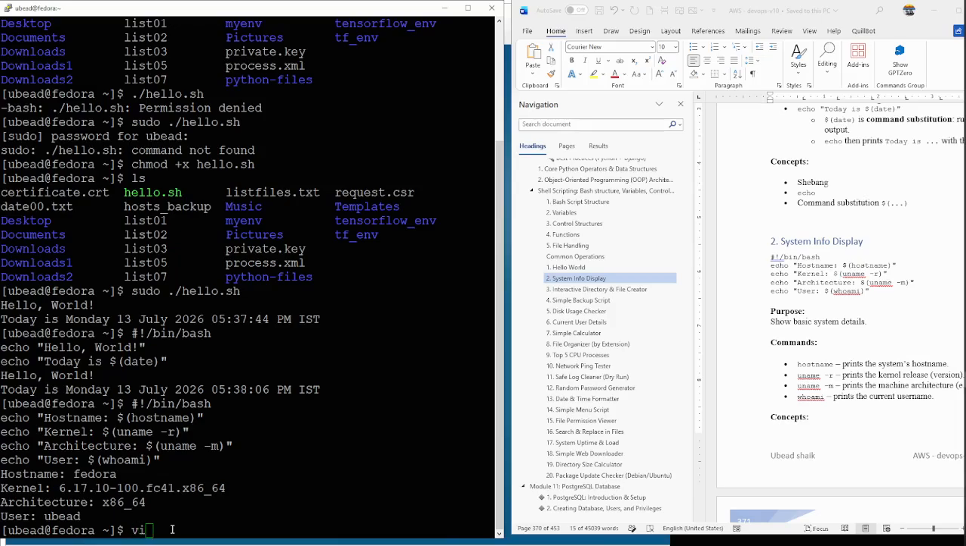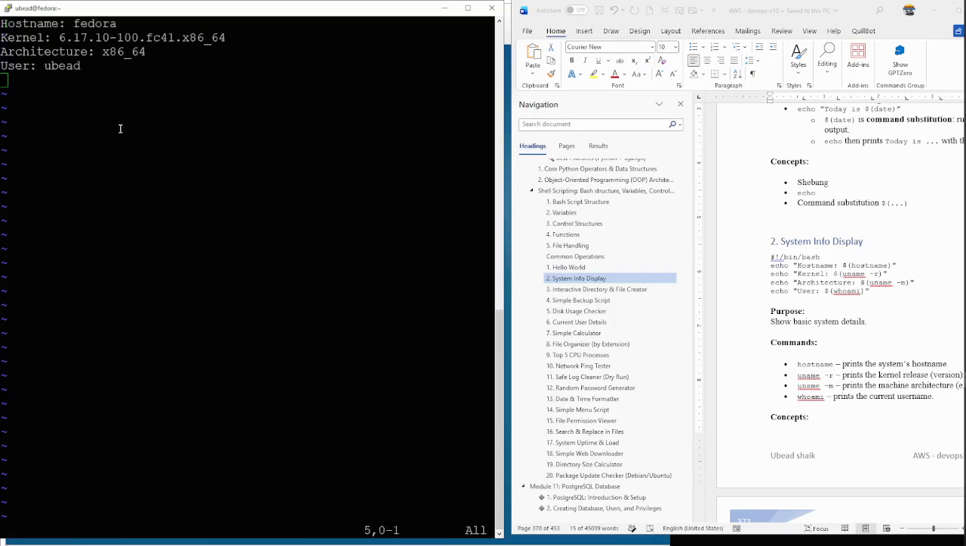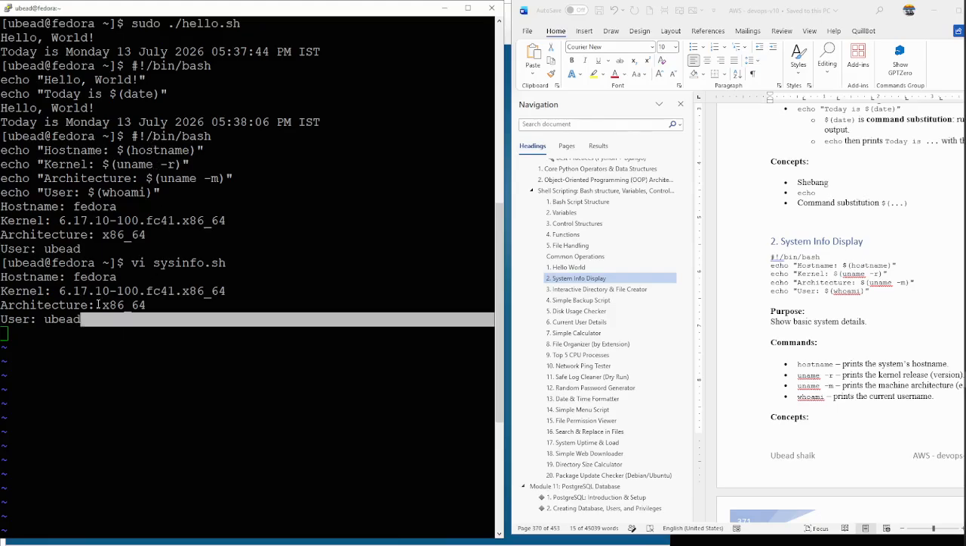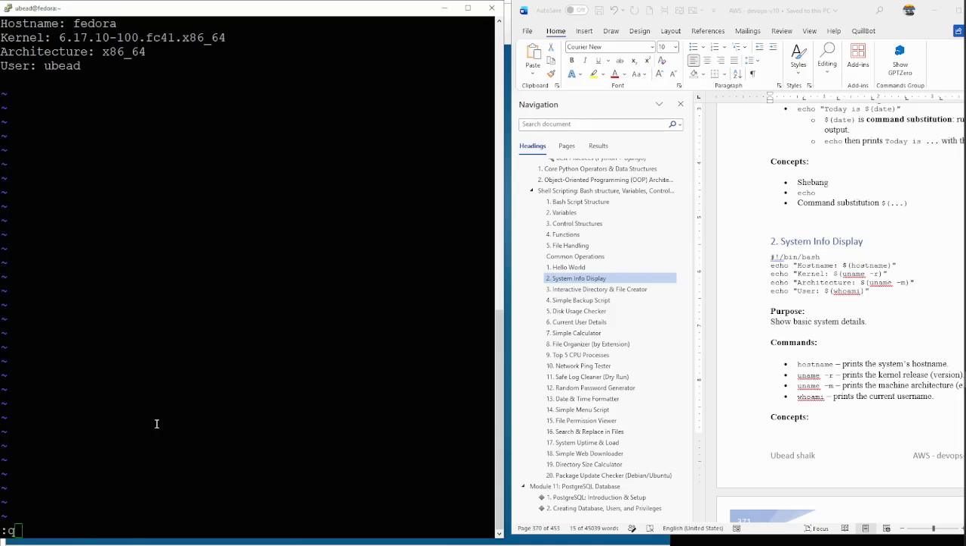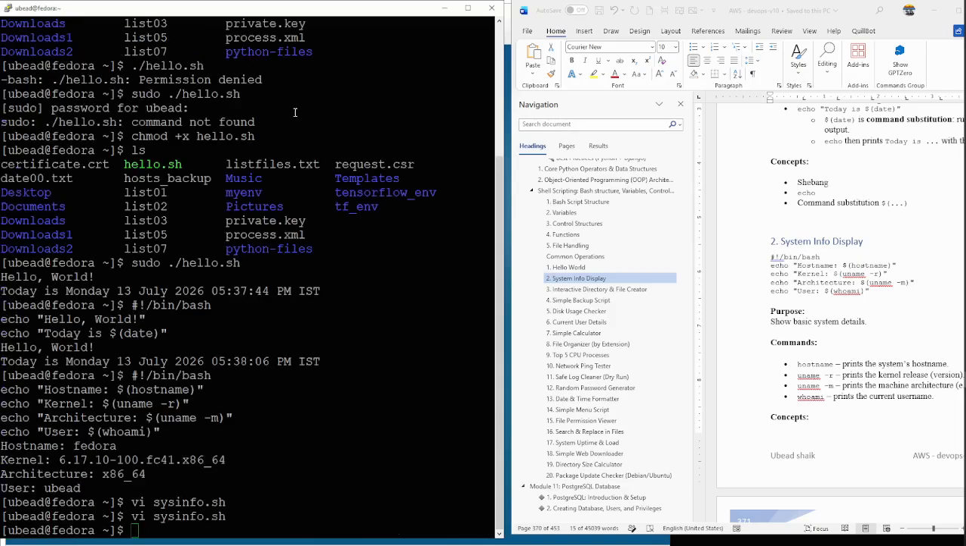Okay. Now I will create one command here. Okay. vi sysinfo.sh. I am creating one file here. Just let me copy this. Okay. I have saved it. Write quit. Okay.